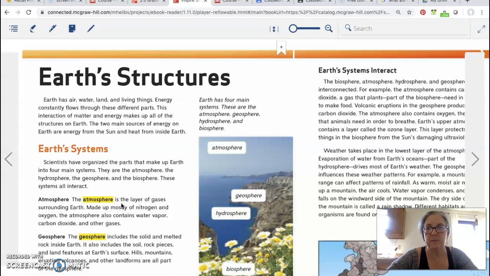Earth's structures. Earth has air, water, land, and living things. Energy constantly flows through these different parts. This interaction of matter and energy makes up all of the structures on Earth. The two main sources of energy on Earth are energy from the sun and heat from the Earth. Earth's systems. Scientists have organized the parts that make up Earth into four main systems. These are the atmosphere, the hydrosphere, the geosphere, and the biosphere, and these systems all interact.